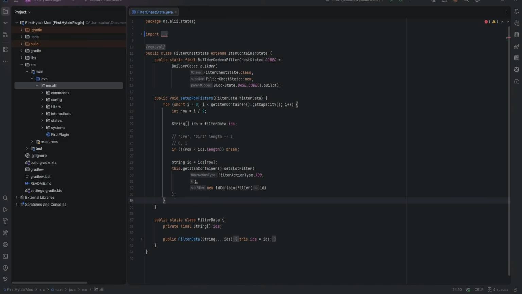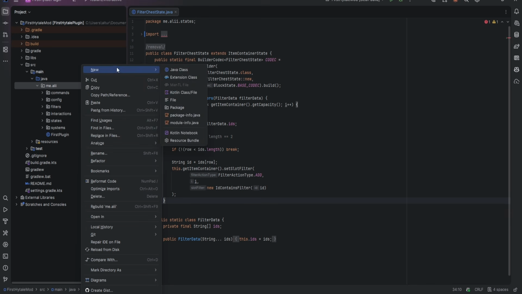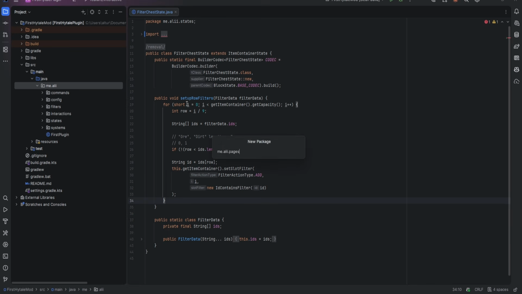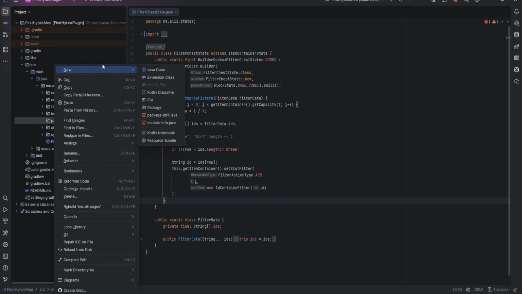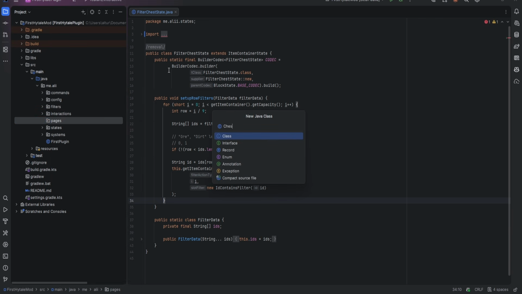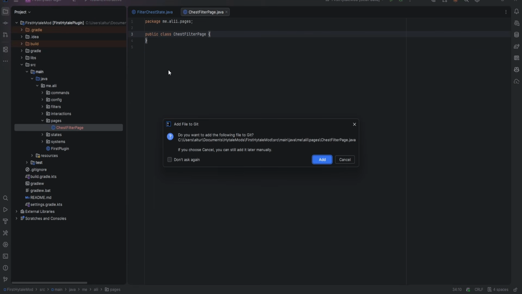All right, we're back in IntelliJ, and let's start with the coding. First, we're gonna right click on our main package, go to new, package, and type pages. Next, we're going to right click on pages, go to new, Java class, then type chest filter page.